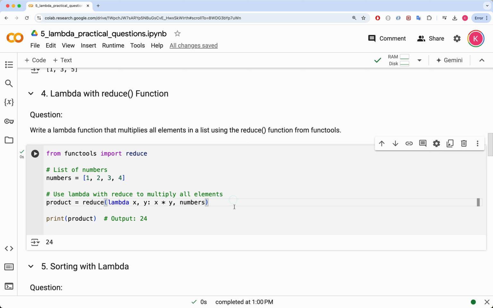in the list. The reduce function takes two arguments, a function and an iterable, in this case the list numbers. The lambda function lambda x, y: x * y is used to define the operation to be applied between pairs of elements. It takes two arguments x and y and returns their product, x multiplied by y. The reduce function applies this lambda function cumulatively to the elements in the list, starting with the first two elements and then applying the result to the next element, and so on until all elements are combined.